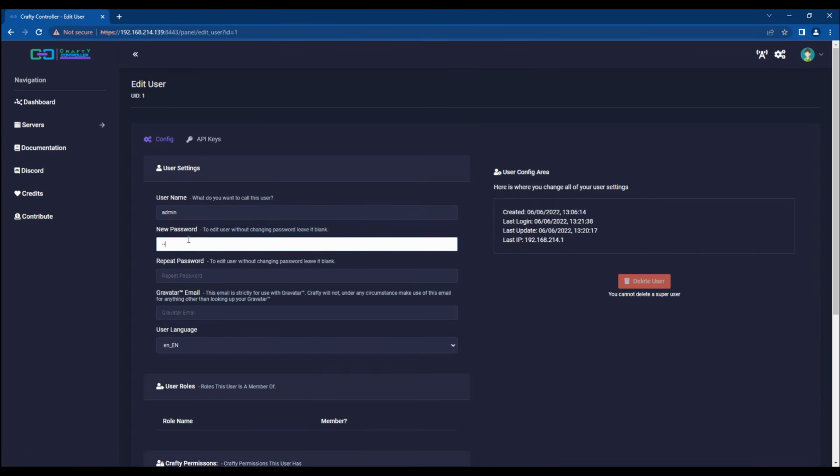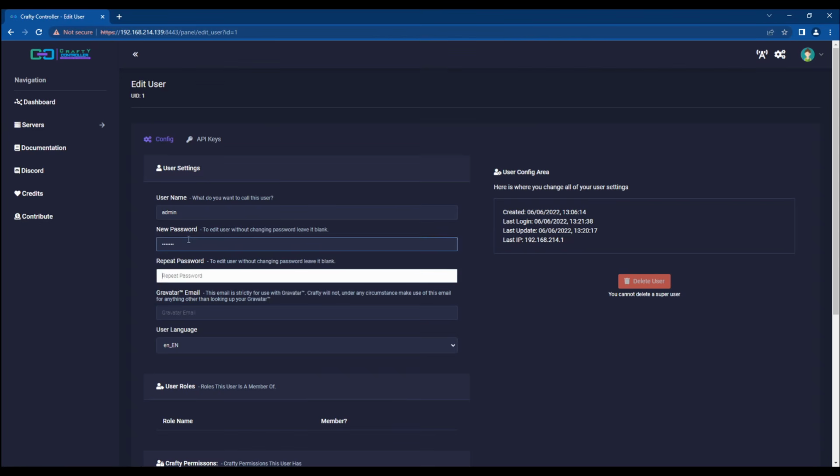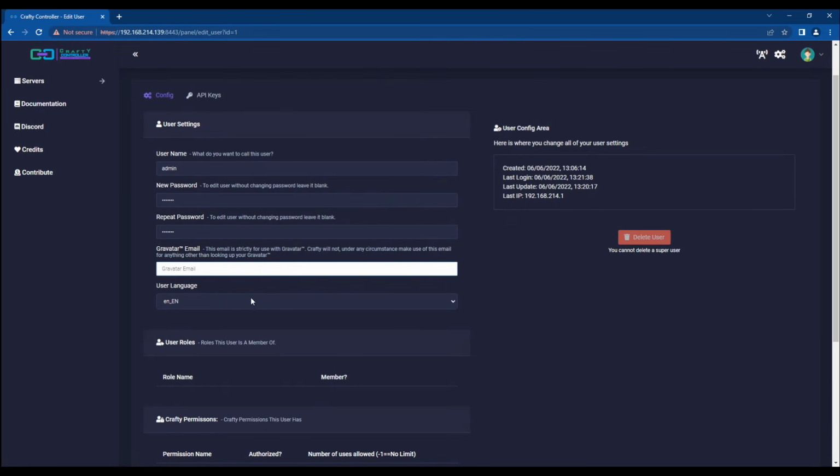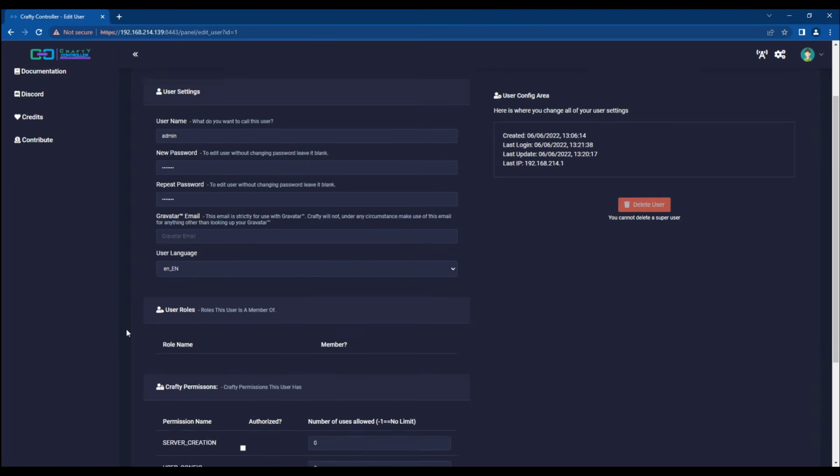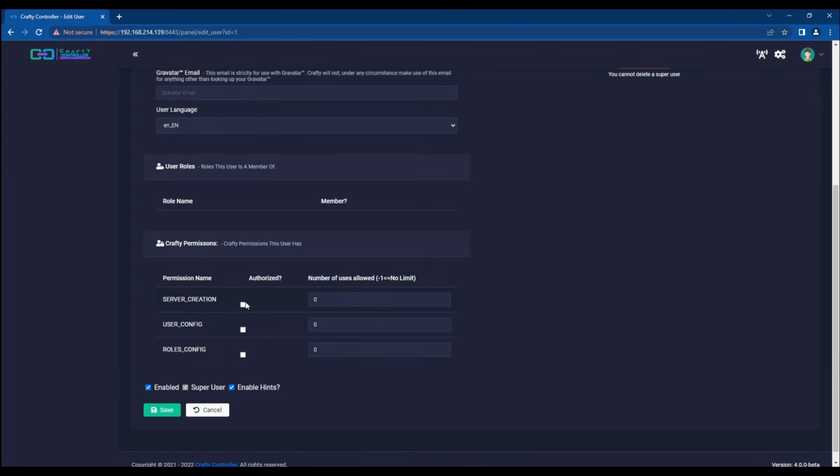So we're just going to name this Crafty 4. And I can't type. Crafty 4. Okay. You can also add a Gravatar email, and you can change your language. That's user-based now. We wanted to make sure that every individual user could have their own language instead of making it global. You can give users access to individual things like server creation, user config, and you can set a limit for how many servers, say, the individual is allowed to create.